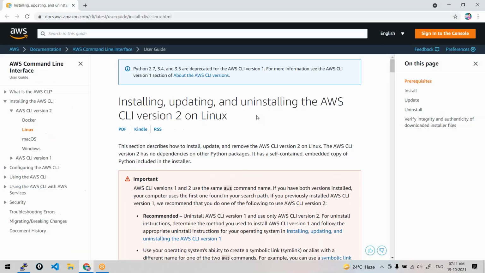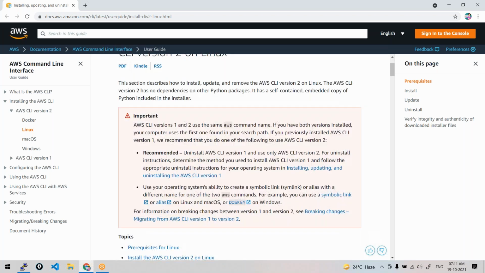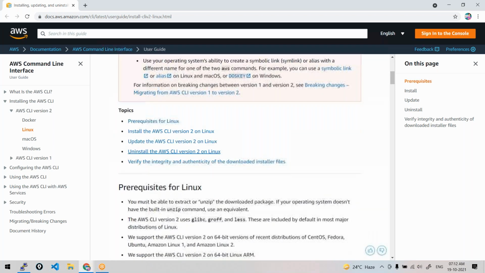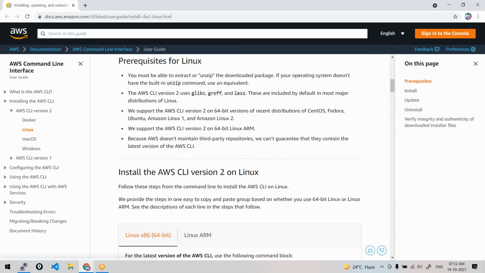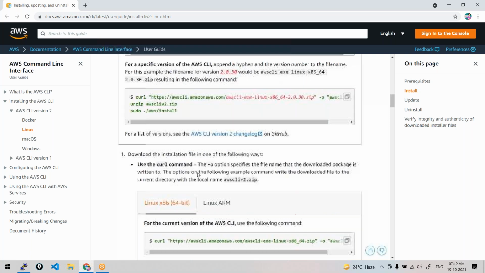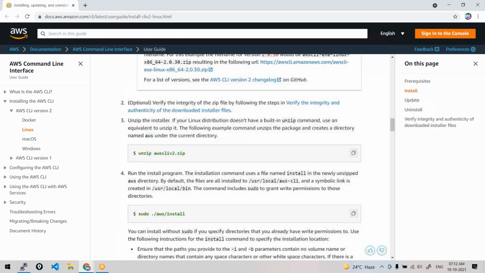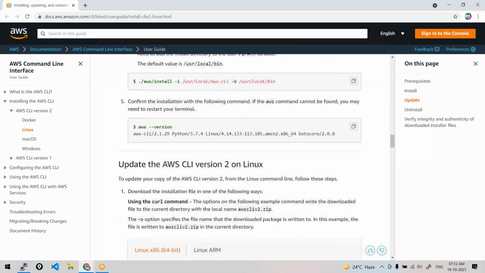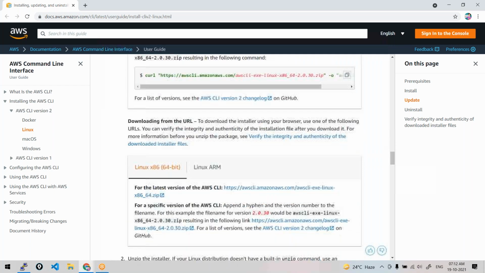Here is the official documentation for installing the AWS CLI. If you just scroll here, there are again different versions of this software. AWS CLI version 2 is the latest. You could just go here. If you want to connect from Linux, here are the commands. If you want to connect from Windows, also you can do. There are again connection steps for Windows.